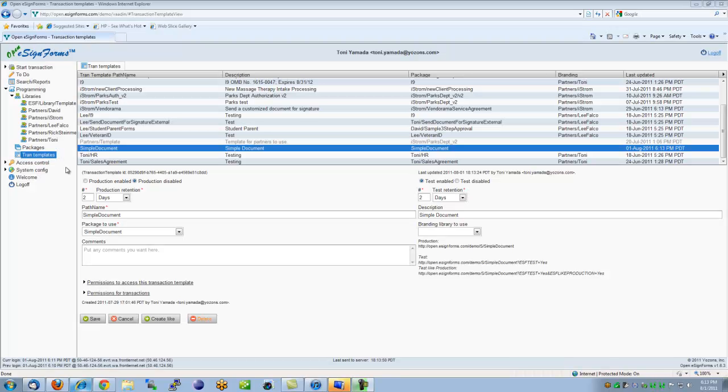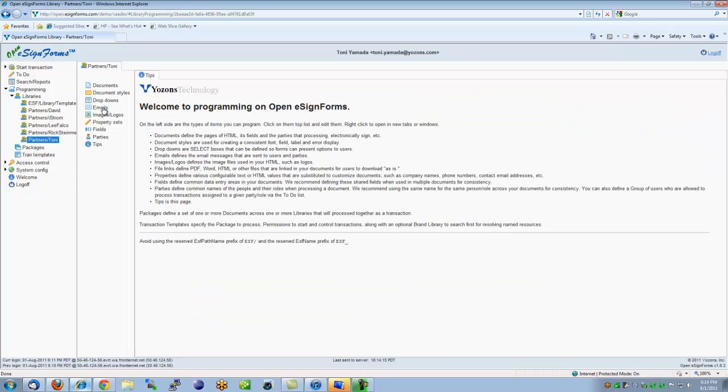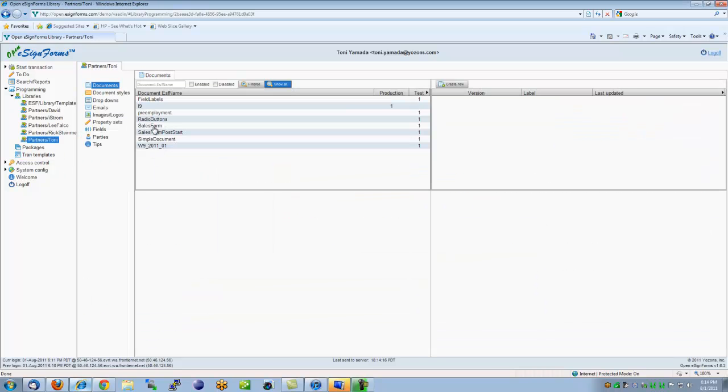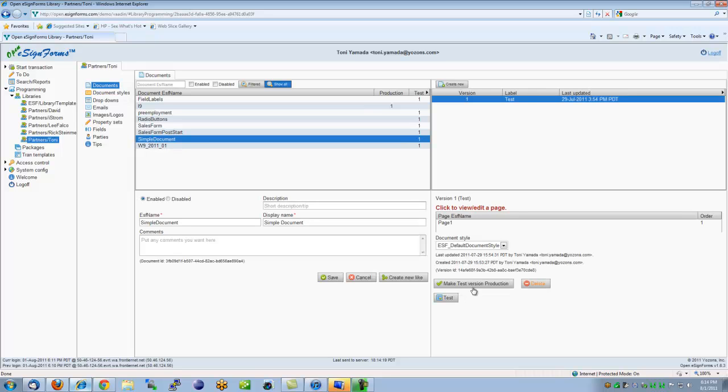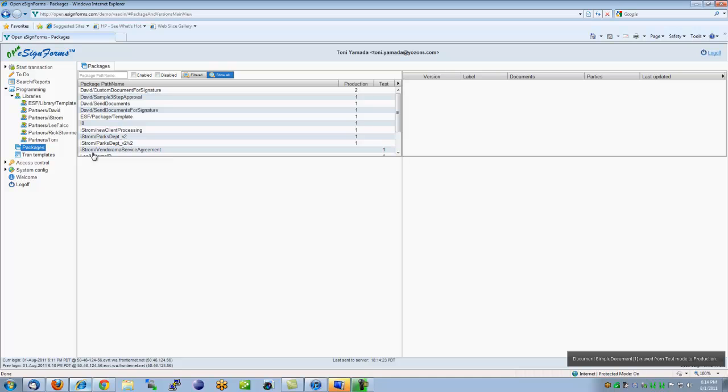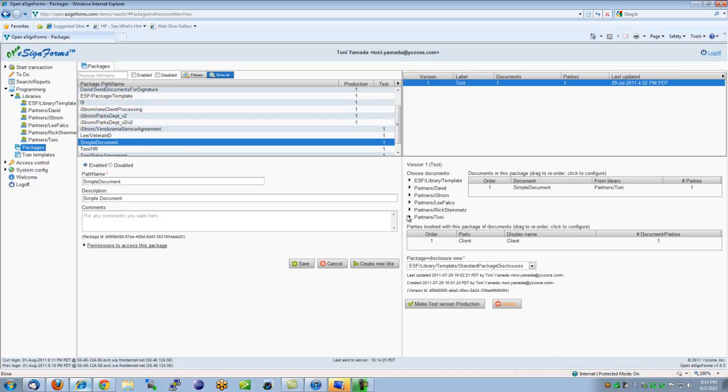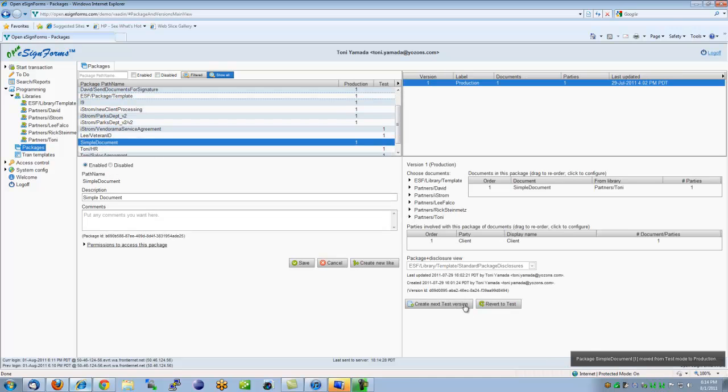So I ran the tests and everything seems to be working, and now I want to introduce this into production. To do so, I need to upgrade all of my components. The first thing I'll do is my document. I'll find the document that I just created and make test version production by clicking on that button. The same is true with the package. Find the package that I just created and make this test version production.